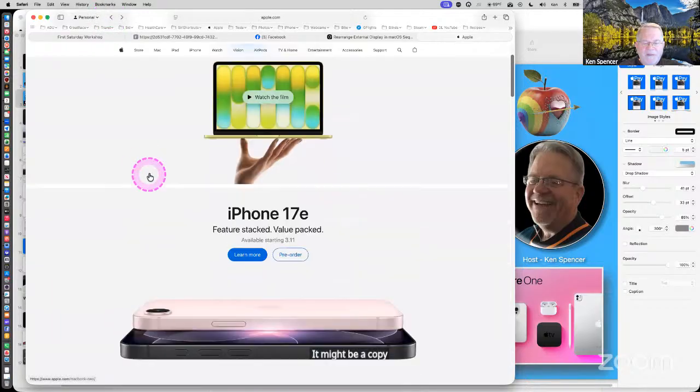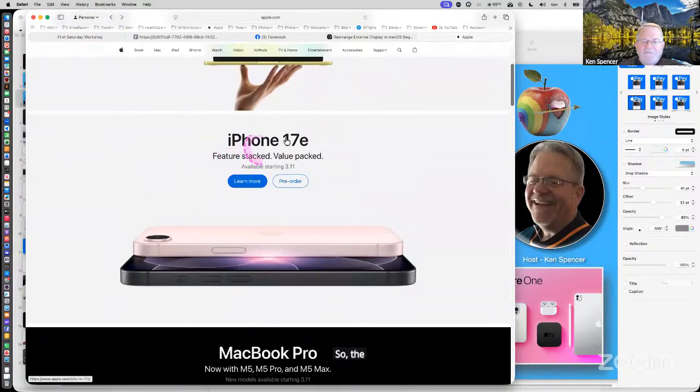So, the iPhone 17e replaces the old SE and all that, and it's a pretty capable phone.